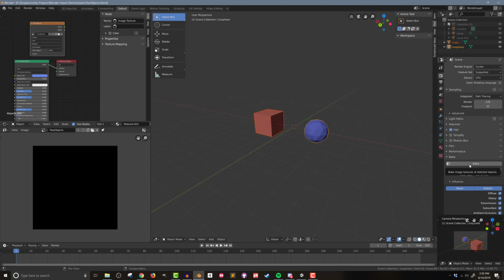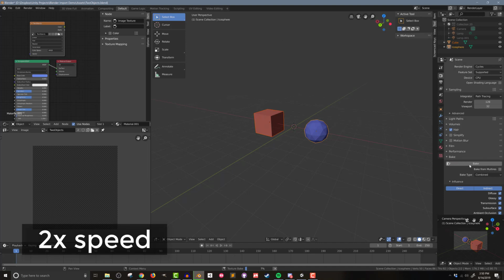With that all set up, I'm going to press the bake button. Now these are much simpler models than the tree that I baked in the previous video. But again, if you have a complex model, this could take several minutes. And I wouldn't be surprised if you had a super complex model, it could take hours depending on how powerful your processor is.